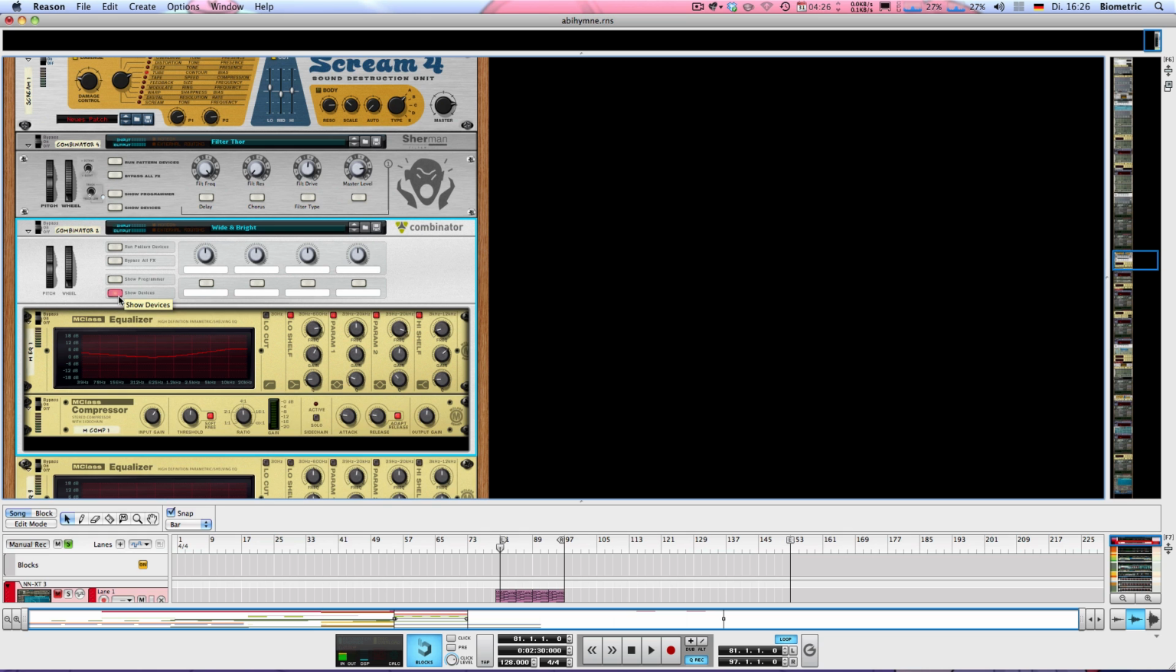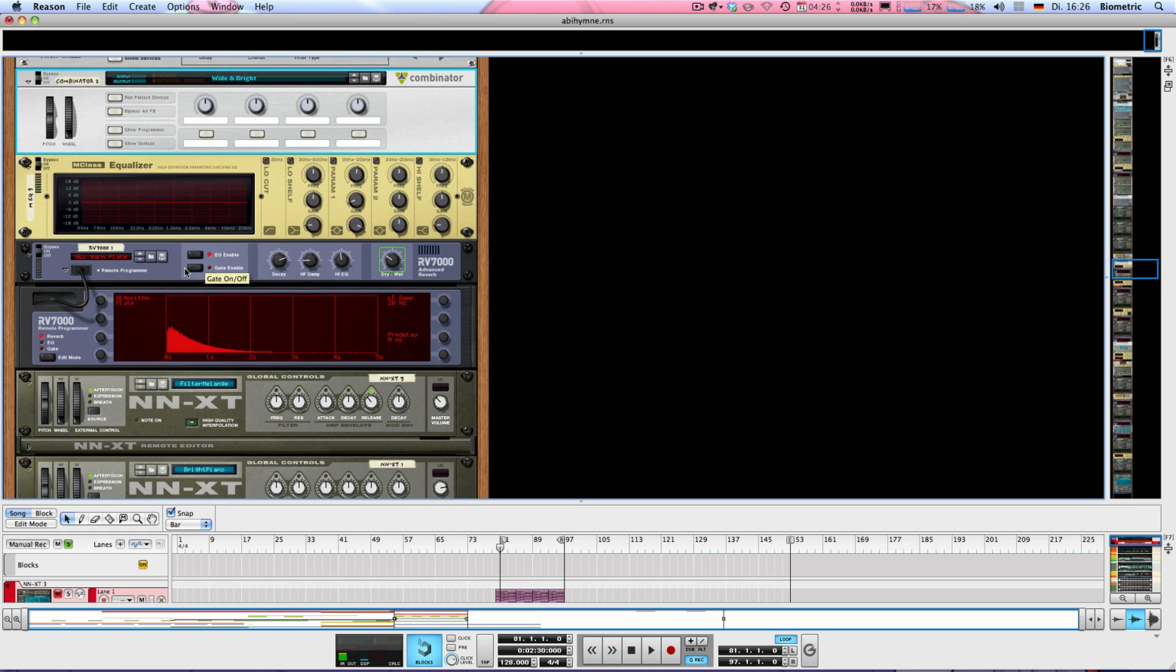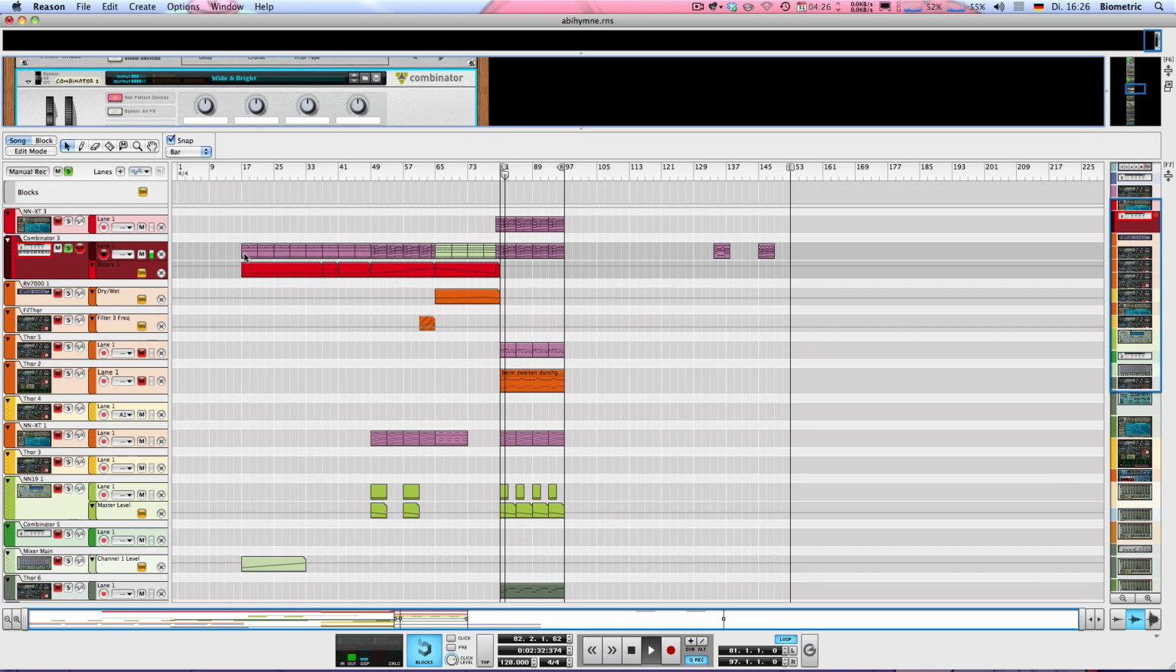I used one of the effects combinator combis that are in the recent Factory Sound Bank called Wide and Bright, which again boosts the lows and the highs and adds a bit of compression. An equalizer, which I didn't really use, and some reverb. And this already sounds relatively good, maybe a bit too much reverb even.